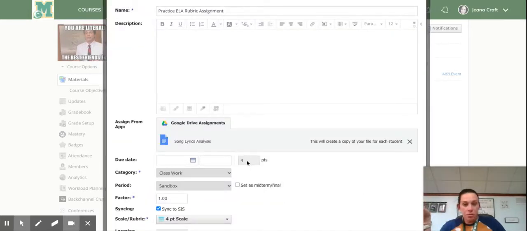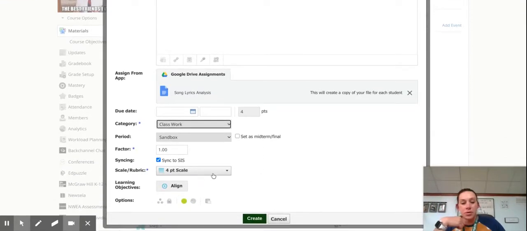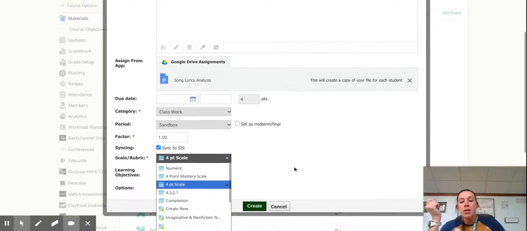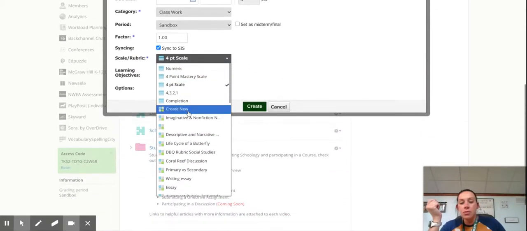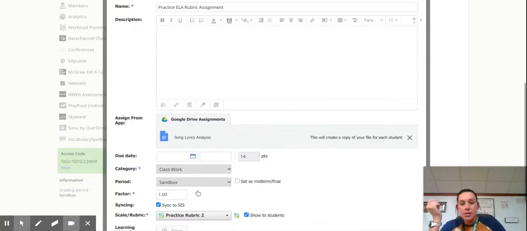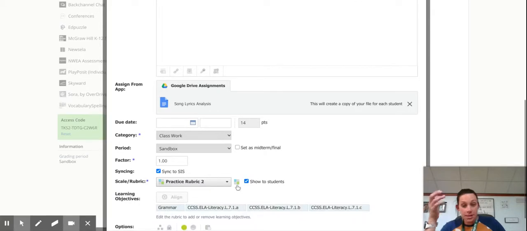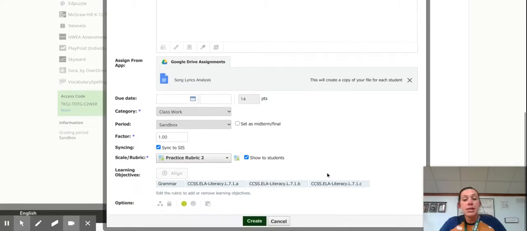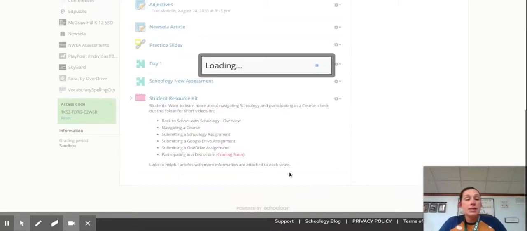You can adjust your points, you can adjust your categories, but then this is where you're going to be able to attach a rubric. It says Scalar Rubric. You're going to be able to click that drop down and scroll down. I know mine is at the very, very end. Select that, and then you can see it automatically changed my point value for me as well. You can show your rubric to your students so that they can see what they're going to be graded on. If for some reason you don't want them to be able to see that, then you can unclick that box. We keep mine checked, and then you hit create. So now this assignment is going to be attached to your rubric.